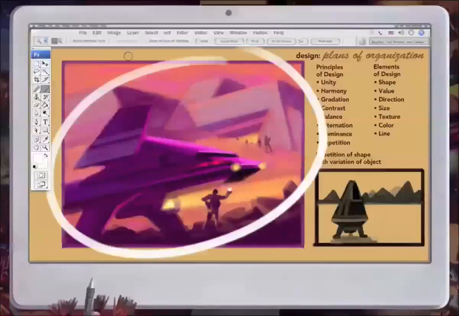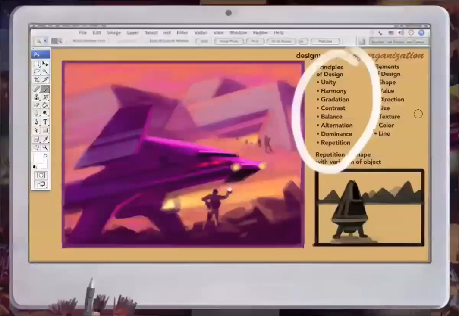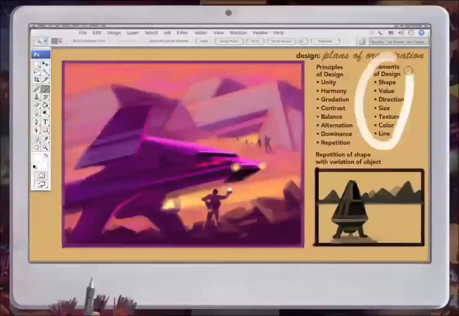Using this rough color sketch that I did, I'd like to show you a different kind of plan of organization from the 2 that I've shown you so far. And this plan is repetition of shape with variation of object. All these principles that I have listed here, they all can act as a plan to organize these elements of design. But the plans of organization always involve repetition, because that is the foremost principle of design in these plans of organization. Through repetition, simplicity and unity can be achieved.